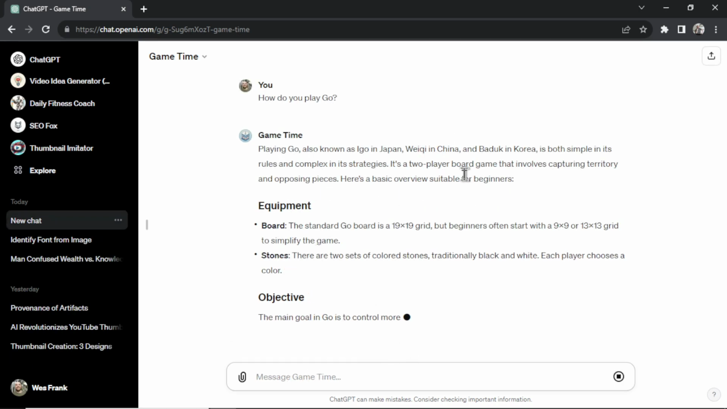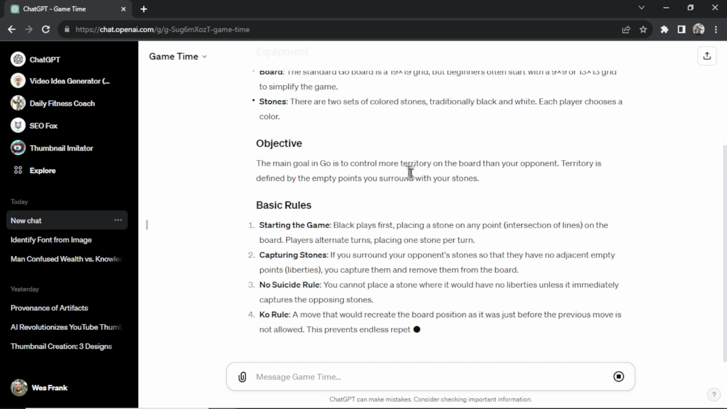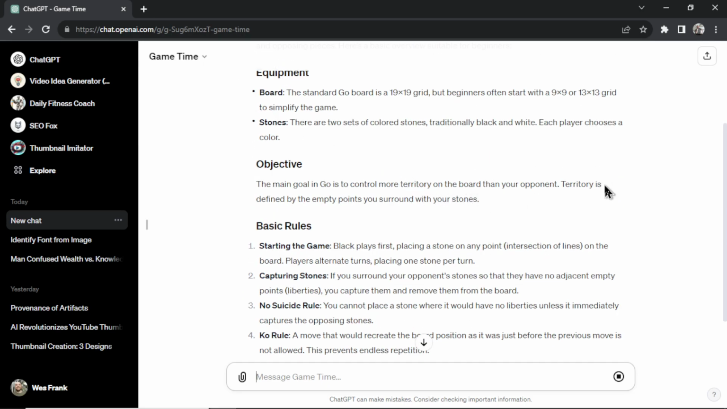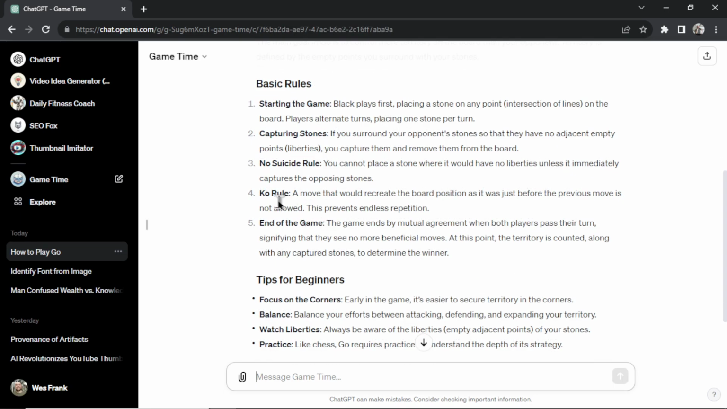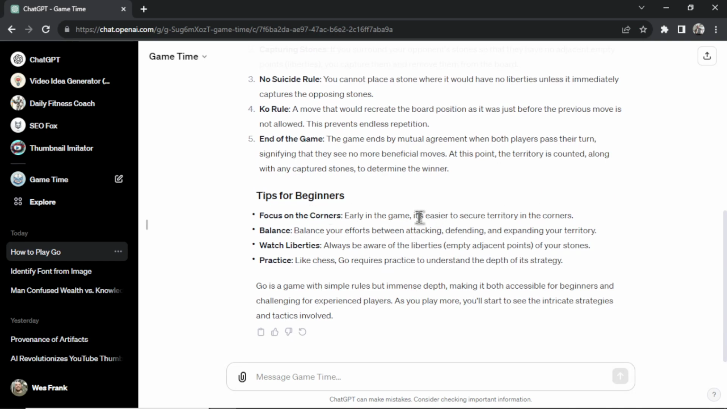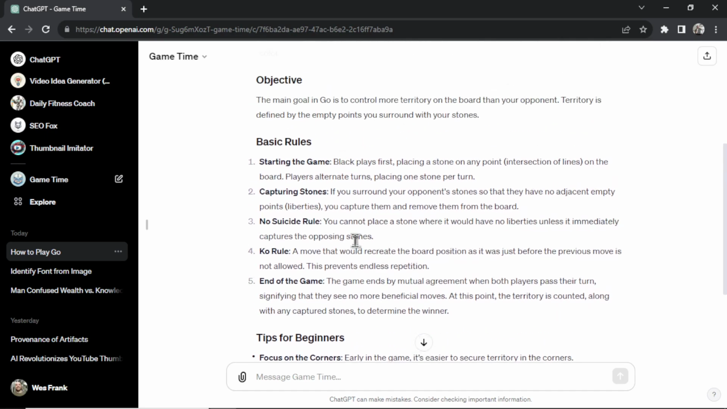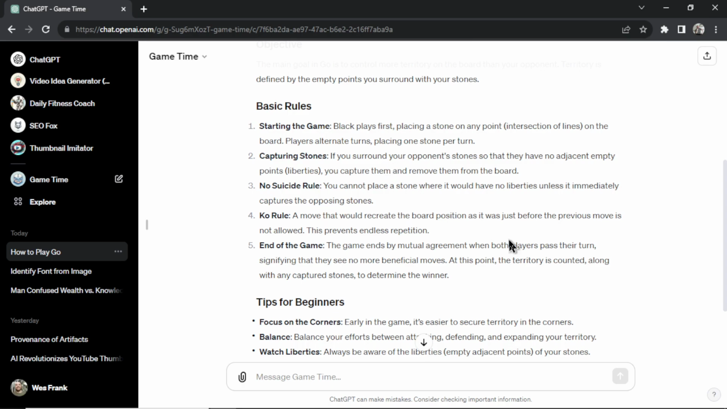Starts with a quick introduction, tells you the equipment, the objective. The main goal in Go is to control more territory on the board than your opponent. Territory is defined by empty points you surround with your stones. I understand that. Basic rules. I actually didn't know about the ko rule. Recreating a board position as it was just before the previous move. And then tips for beginners. Focus on the corners, balance, watch liberties. What are liberties? Yeah, it mentions liberties up here. If you surround your opponent's stones so that they have no adjacent empty points, that's called liberties. You capture and remove from the board.